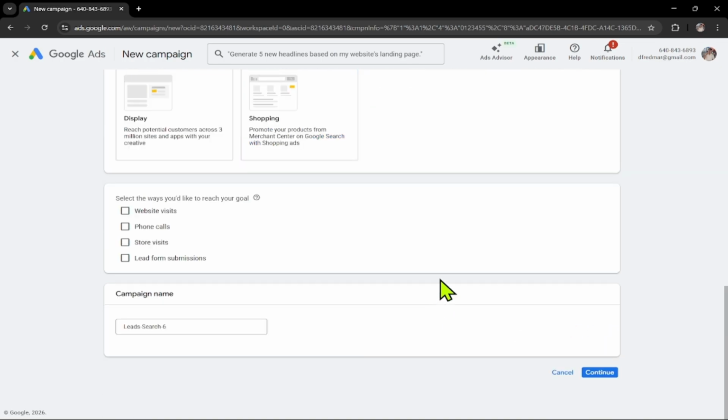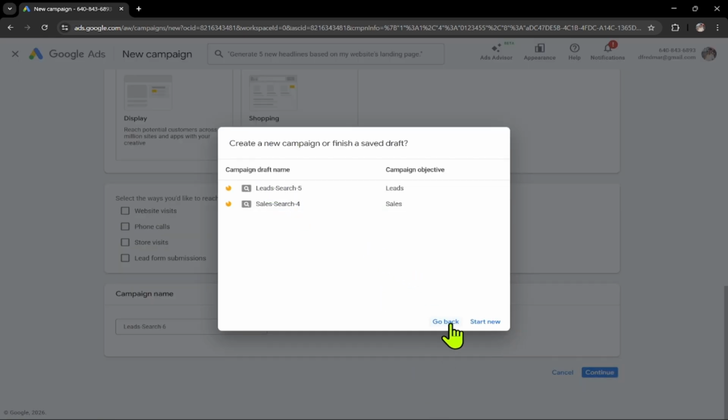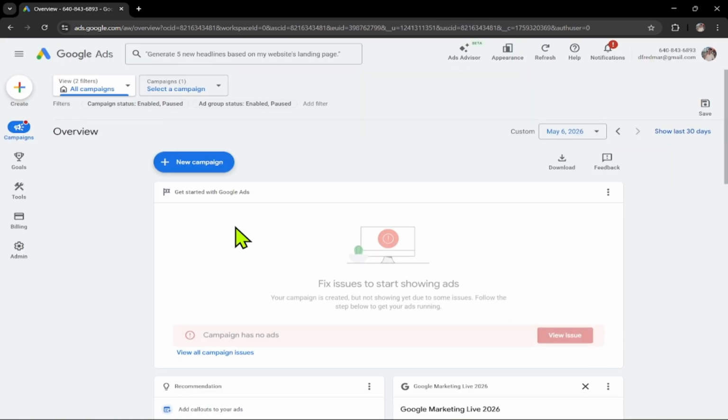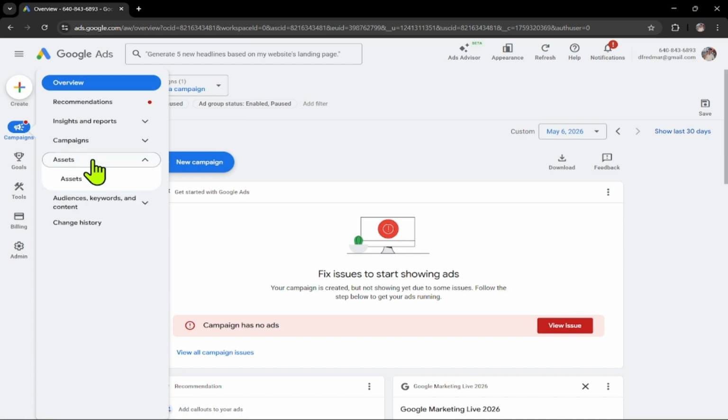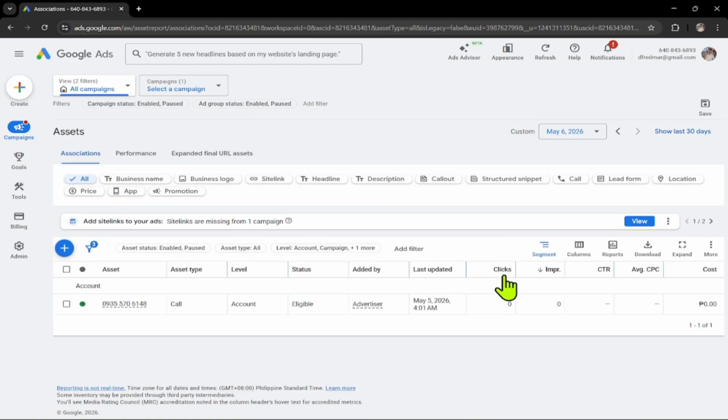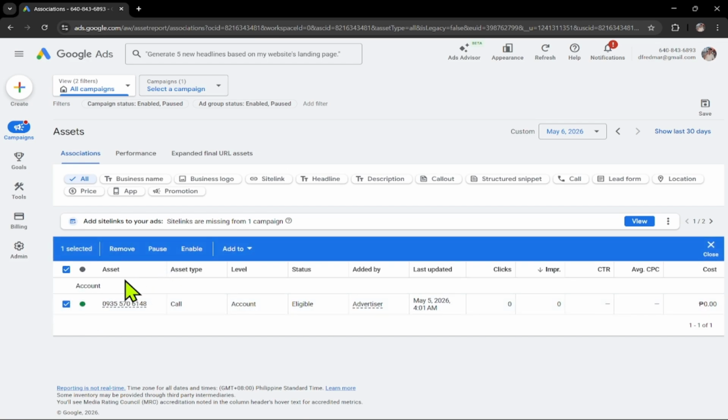Now go to the Ads or Assets section. Open Messages, then click New Message Asset. Choose WhatsApp as the messaging option. Enter your WhatsApp business phone number, including the correct country code. Next, write a starter message. For example, "Hi, I'm interested in your service. Please send me more details." Save the message asset. Google will review it before it can appear with your ad.